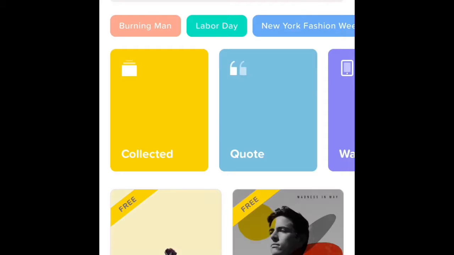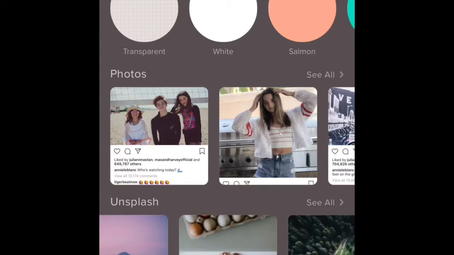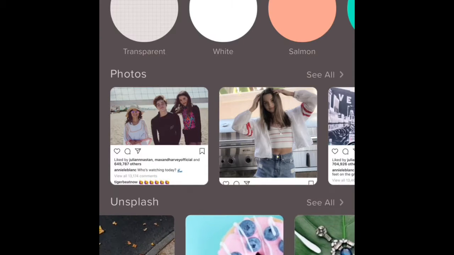Next, I'm going to go to an app called Over, where I do my editing. First, I'm going to find a background. So I'm going to scroll through these and look for a background to use.